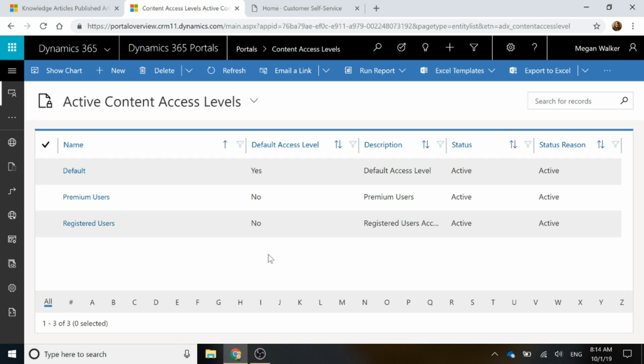Then what you can do is change the content access level on a knowledge base article to say, well, actually, this is for premium users. This is something that's only available if somebody's maybe paid for a subscription or something like that, or is paying more for support. So if you wanted to, you could add in additional content access levels.